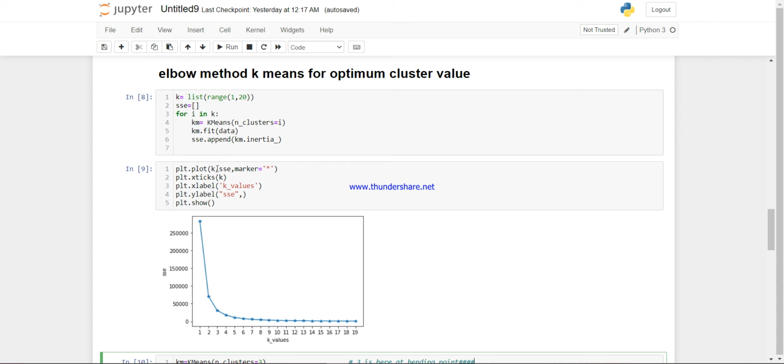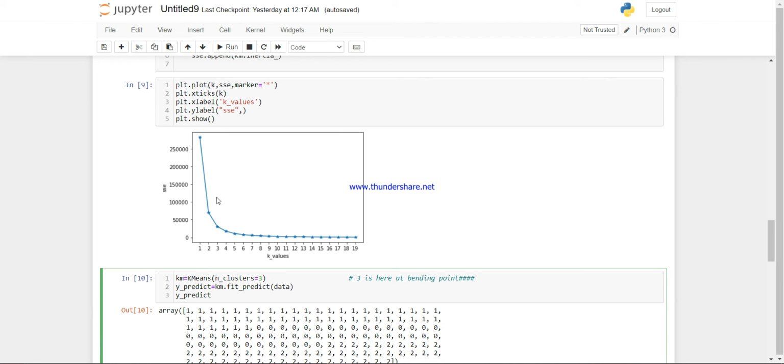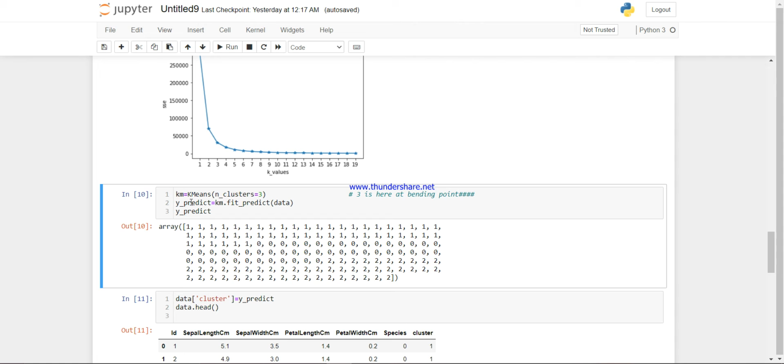Then we plot the value of k and the sum of squared error, and mark it with a star. Then we give x ticks, x label and y label. Okay, so here we can see the bending point at 3. So the bending point is at 3, and our optimum cluster is 3, because the elbow is bending at that point, which is the optimum point for the clustering.